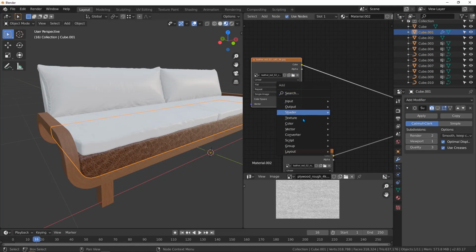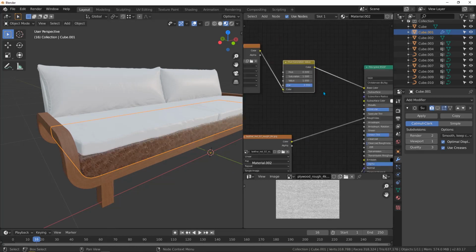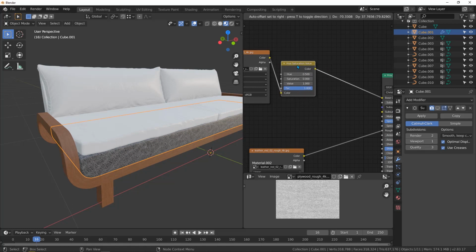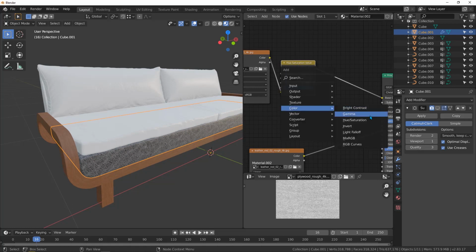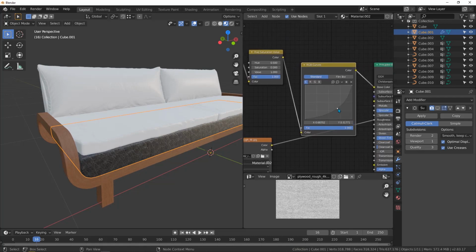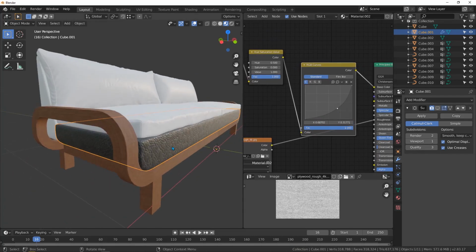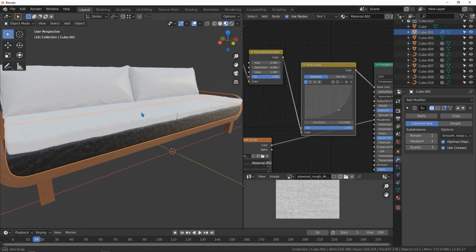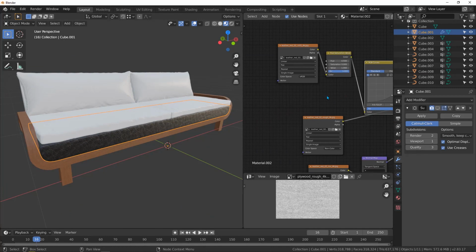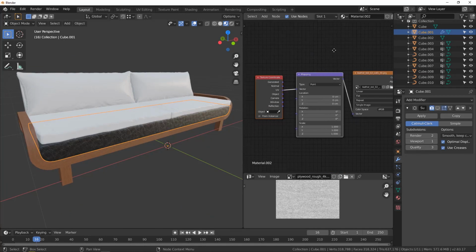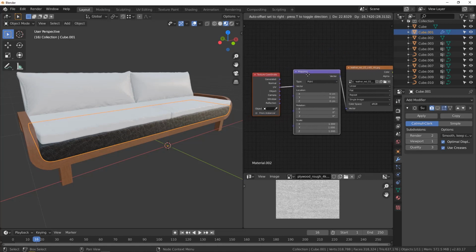So let's add, from the color, hue and saturation, like this here. And let's take the saturation back to 0. And let's add another node right here from the color. Let's select RGB curve. And let's take this down to make it dark. And now we have something dark. It's very easy to change the color here inside Blender. Alright, so that's cool.